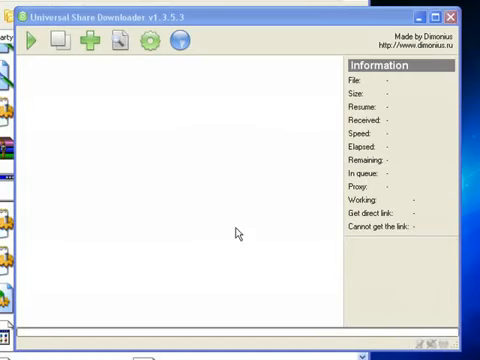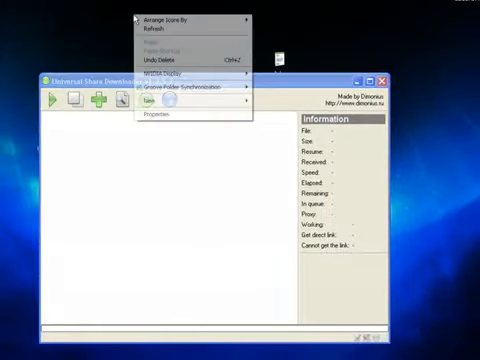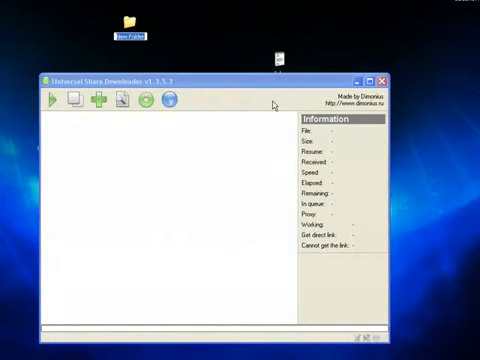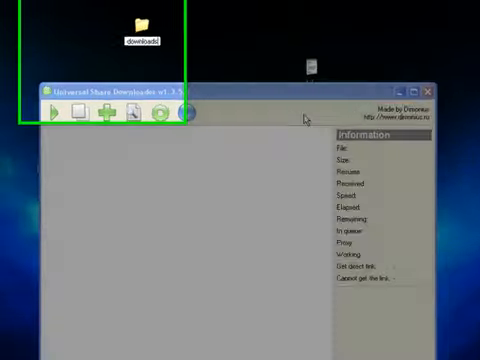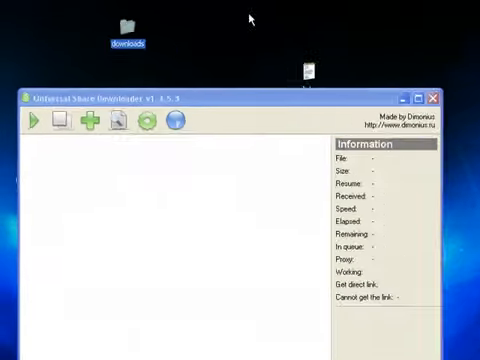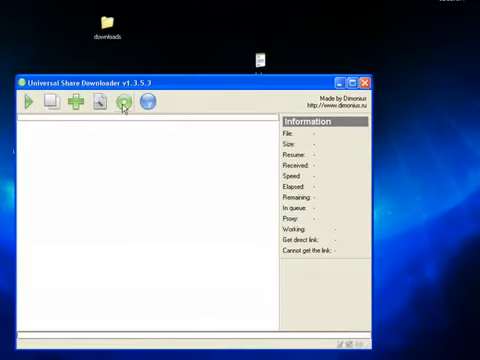And the last thing you should do with US Downloader before starting to actually download files is to set up the default downloads folder to tell US Downloader where to actually put the files that you're downloading. For this video, I'm just going to create a folder on my desktop called Downloads, and this is where I'm going to put all my files.